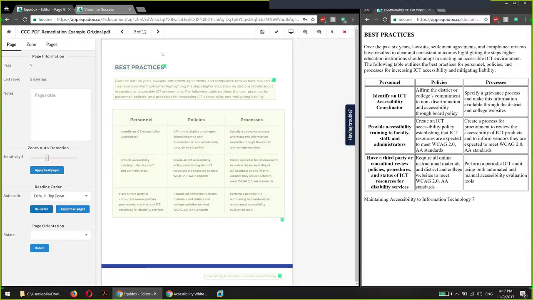Then the next question was, how do you request auto detect, and does it automatically tag the headers in a table? Great question. Absolutely not.